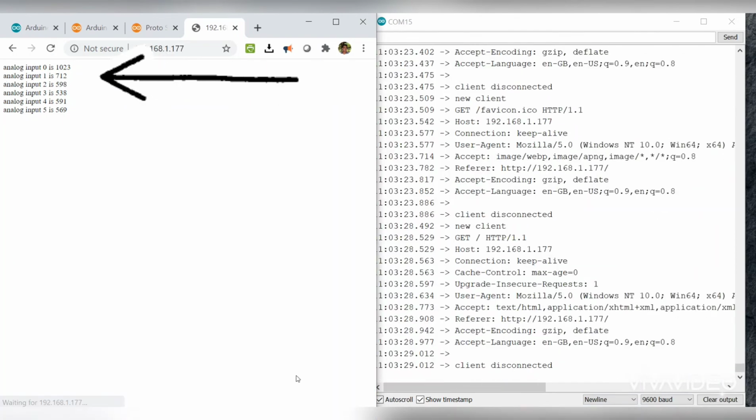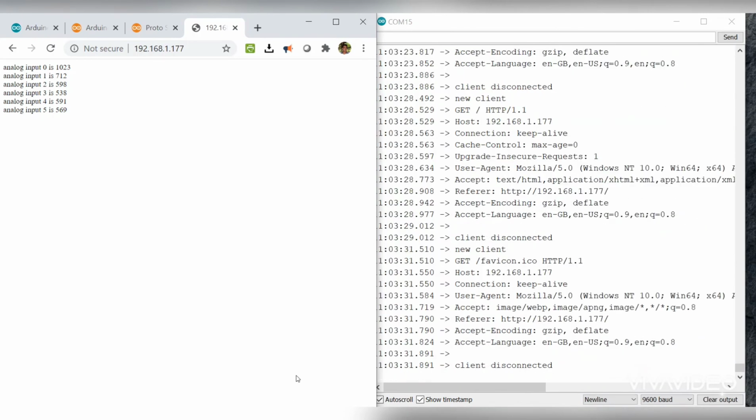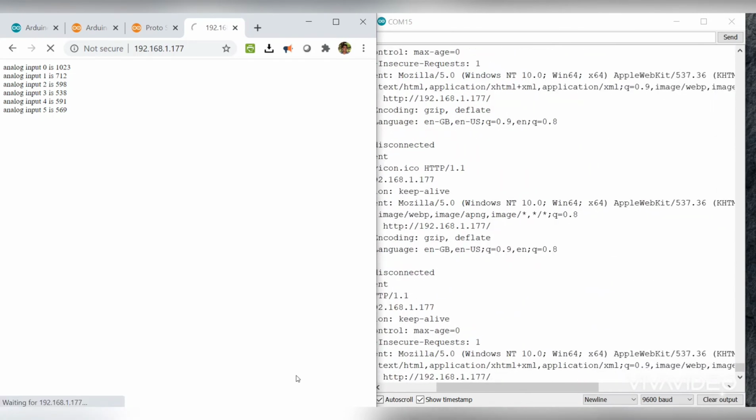Alright, I am very satisfied with what we did, testing the ground and also the 3.3 volts on the input pins.